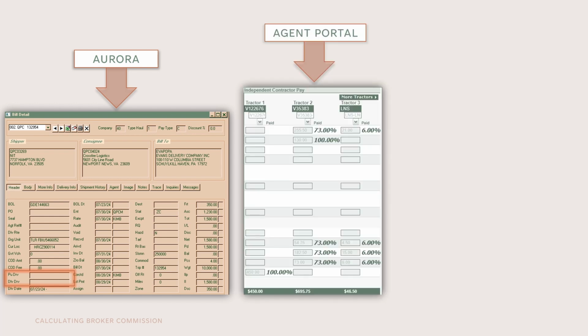So once we get into the agent portal and we're looking at the independent contractor pay, we can see here that there were 3 tractors paid. We have 2 V codes listed here and then an agent code. Ooh, that's different. So instead of this being another driver that was paid, this agent, QPC, paid LNS directly.